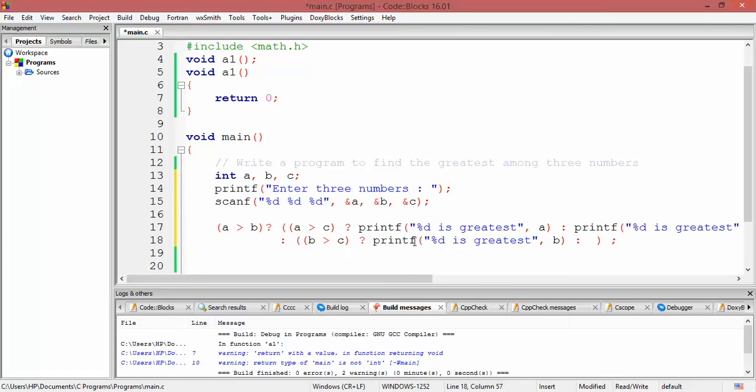So here we would reach only in the case where this is false and this also is false. That means a greater than b is false, that means b is greater than a, and now b greater than c is false, that means c is greater than b. So b is greater than a and c is greater than b, that means c is greatest. That is what we would be printing here.